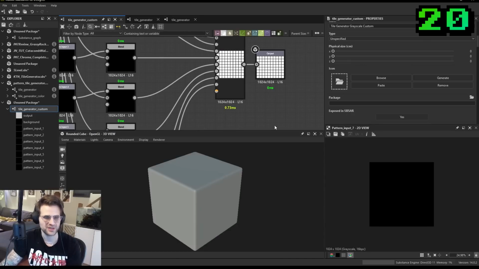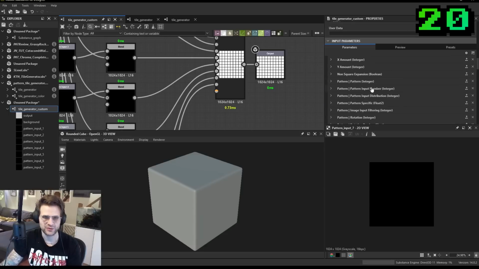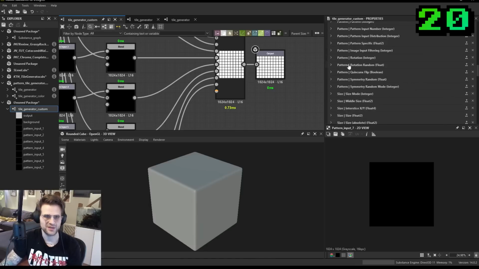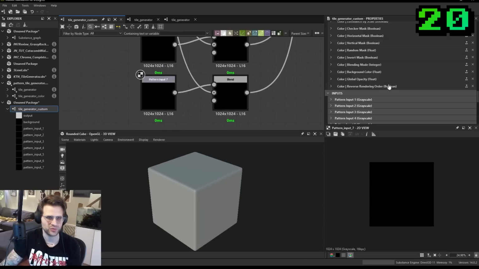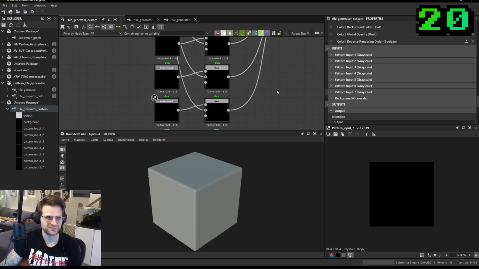Then all we have to do is double click on the graph and go down to the input parameters here. And we can find the pattern input number. And instead of maxing it out at 6, let's just max it out at 7. And then the last thing you would probably want to do is, because we've created a new image input here, it's showing up below the background, which just visually doesn't look great. So we'll just bump it up a second.